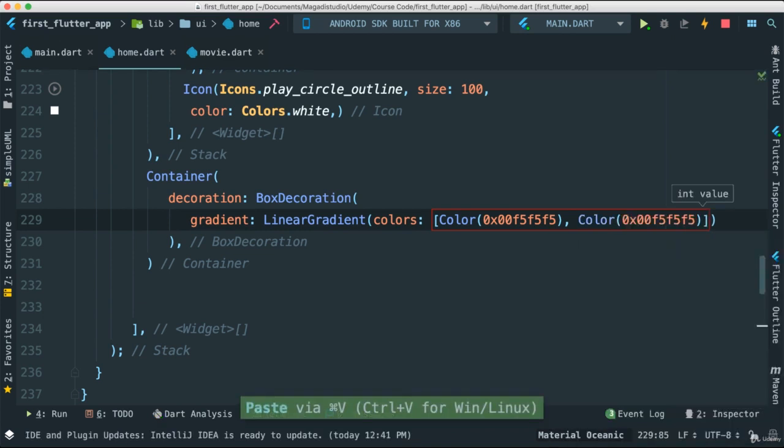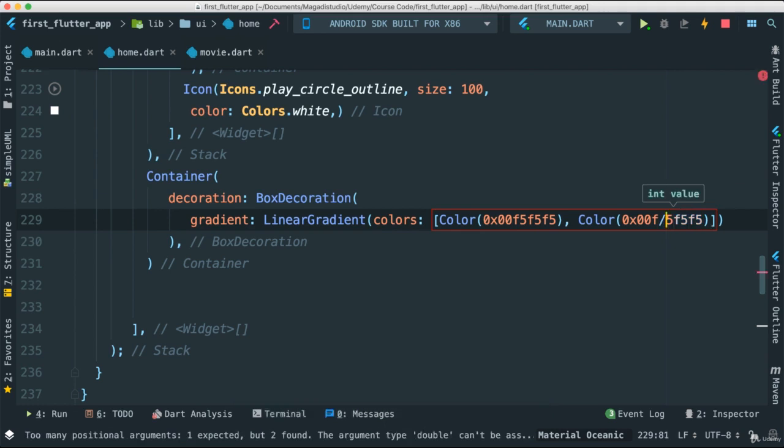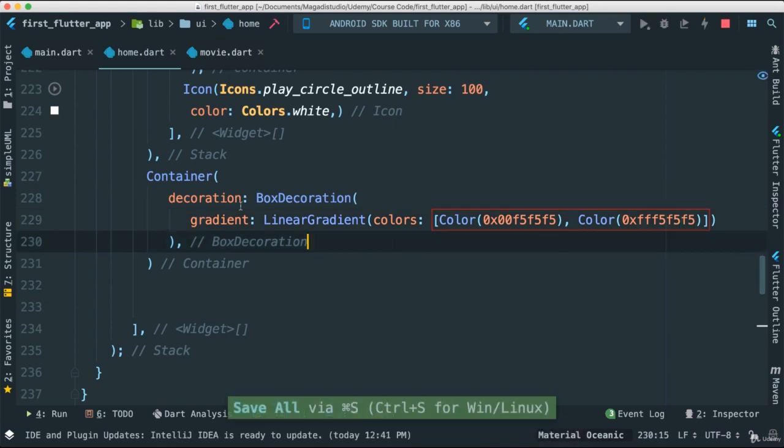Okay, and it's going to be a little bit different. So instead of 00F, I'm going to get rid of all of that and put two Fs like that. So FFF5F5F5 like that. Very nice. So now we have our gradient. So we have two colors. Those are the two colors that we use to create our gradient, from the first color to the end color.